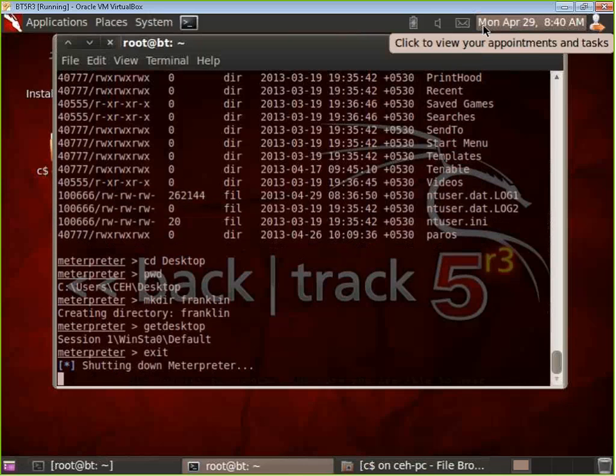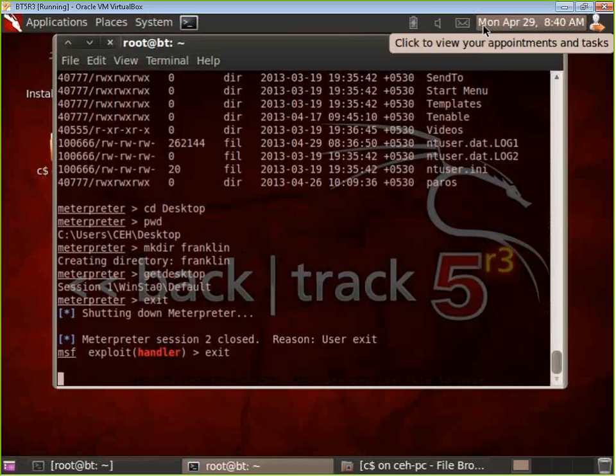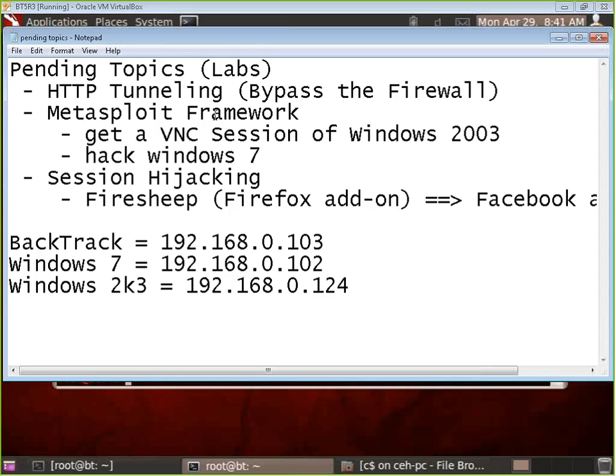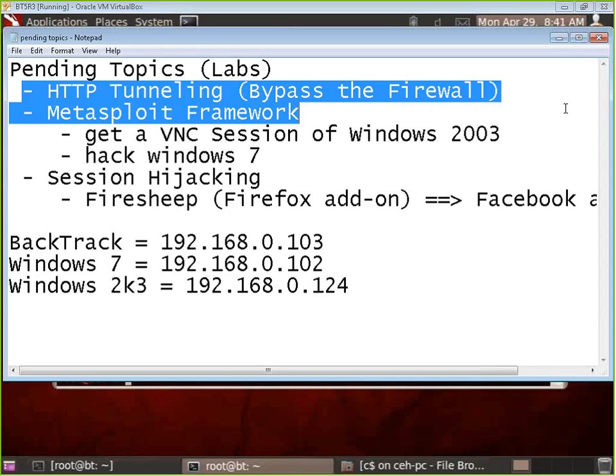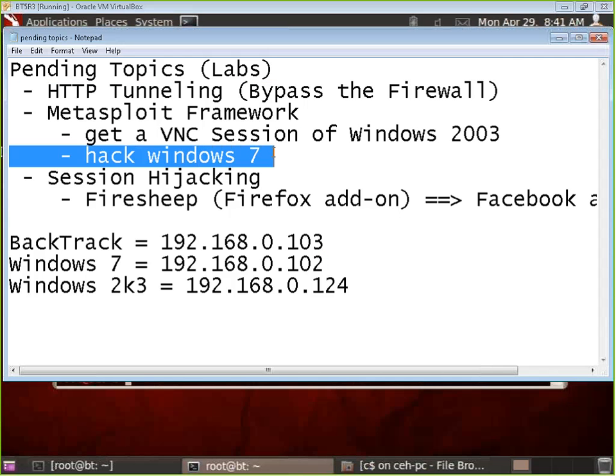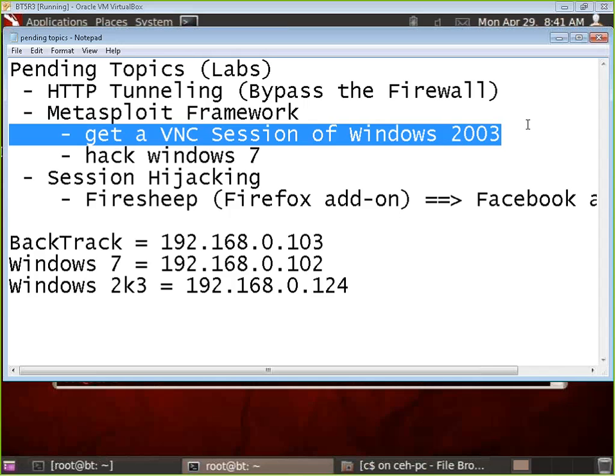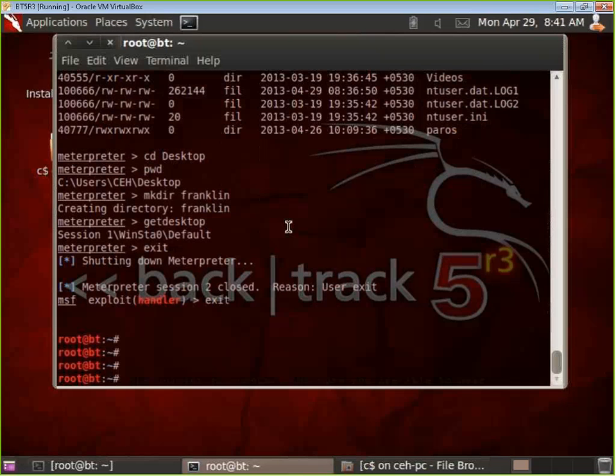So that's what I did for this first lab. Right now if you look at it, I have demonstrated to you tunneling and I've demonstrated to you hacking Windows 7. You understand that? The next pending lab that I'm going to demonstrate to you is getting hold of a VNC session for 2003 using Metasploit again. Until now, are you clear with the lab? Do you have any questions on this?